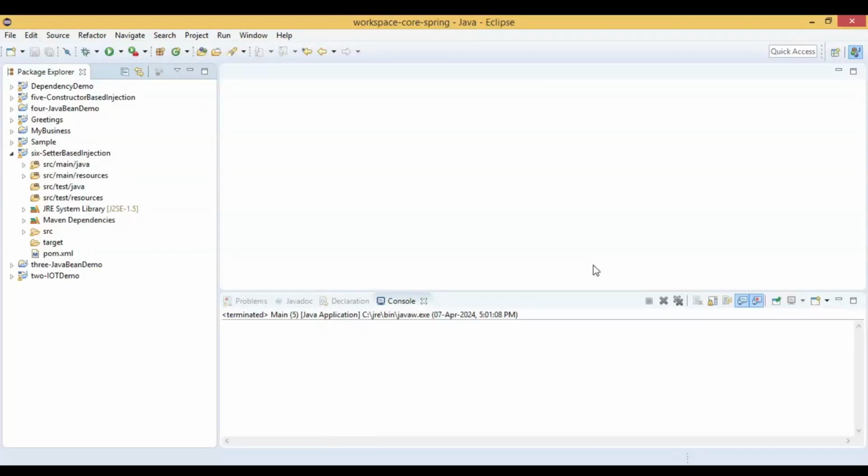Hi, in this video, let us discuss one of Spring's dependency injection types, setter-based injection. Let us see one code sample for that. You can see a project, setter-based injection, on the left-hand side. Let us see the Java beans inside it.